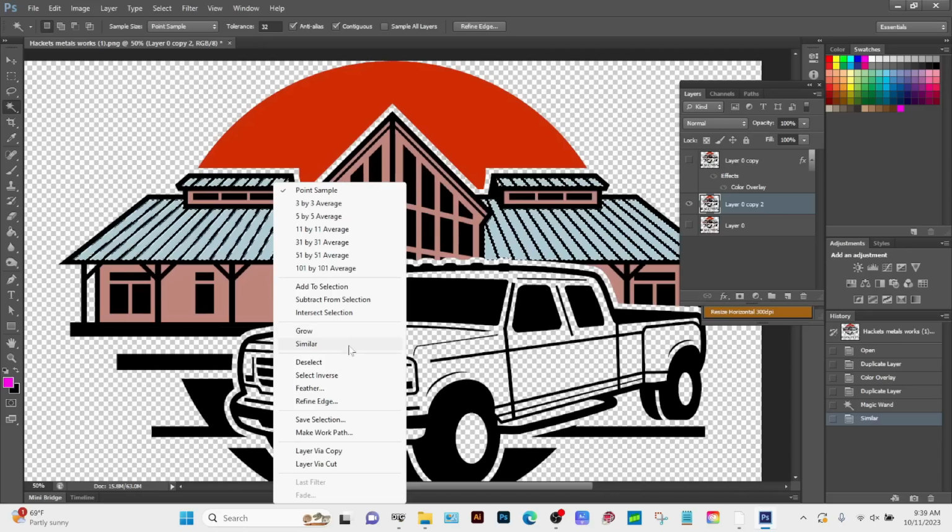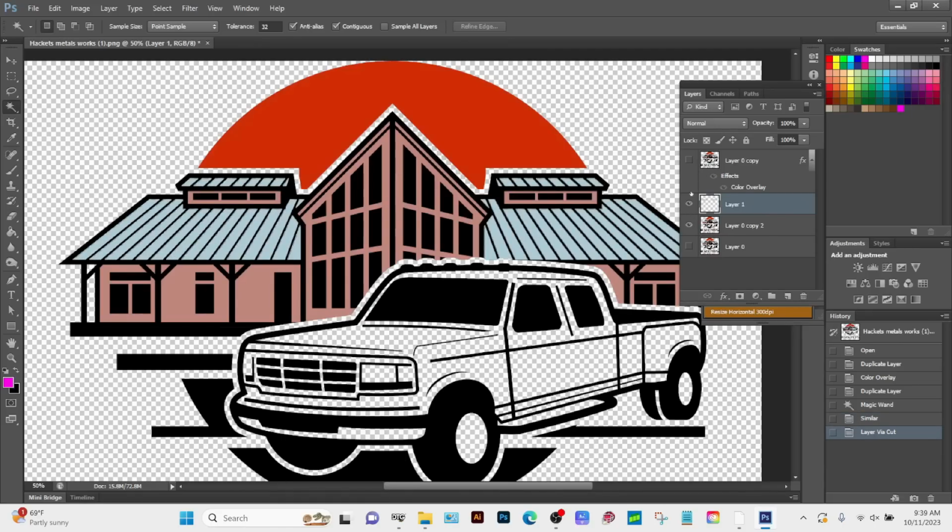Next, we can right click and we can go to layer via cut. Now what this has done is just isolated or cut the blue color out of the image entirely. So I want to keep this in case we want to use it at a later date, but I'm going to hide it for the sake of using this file.